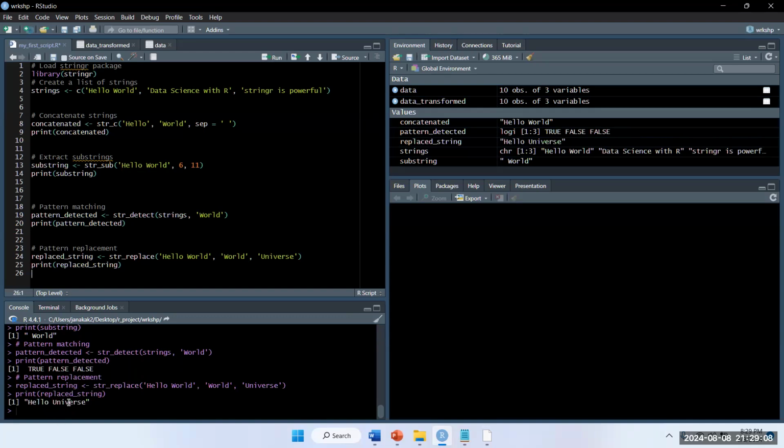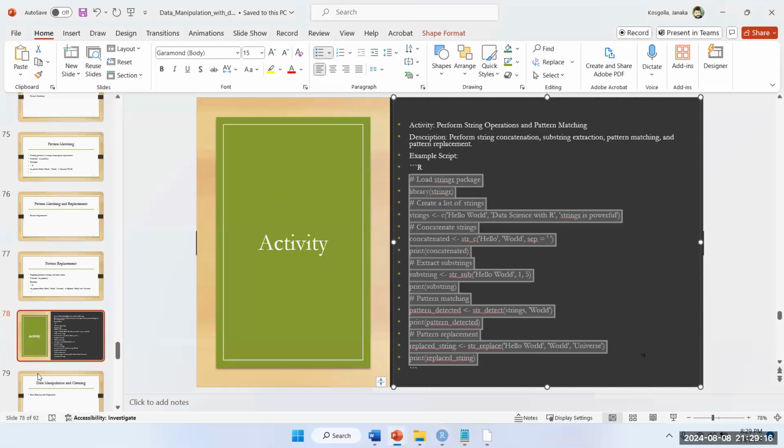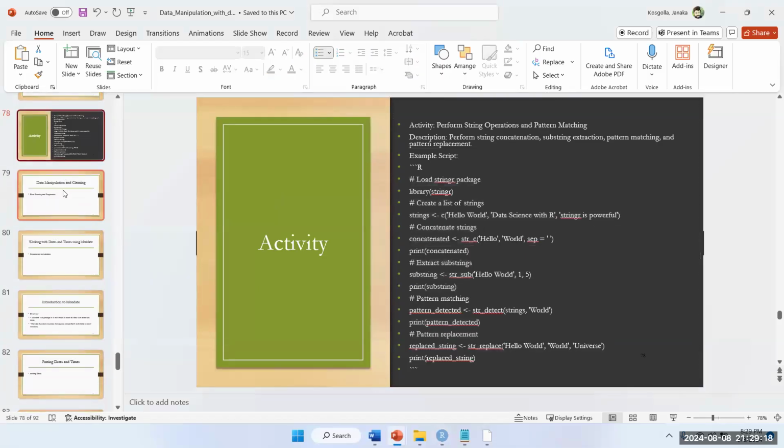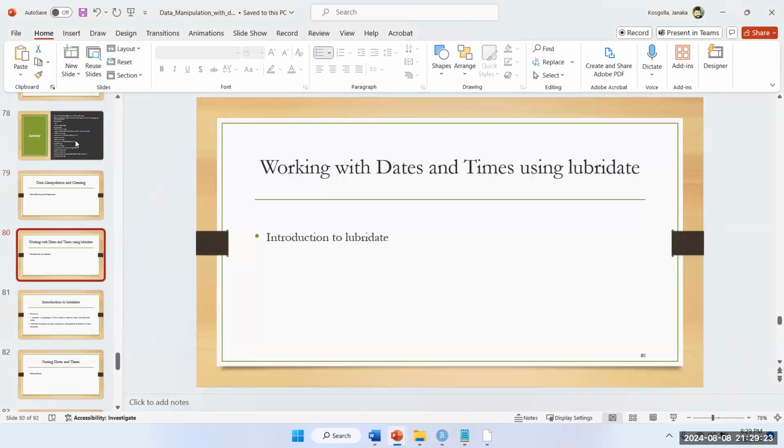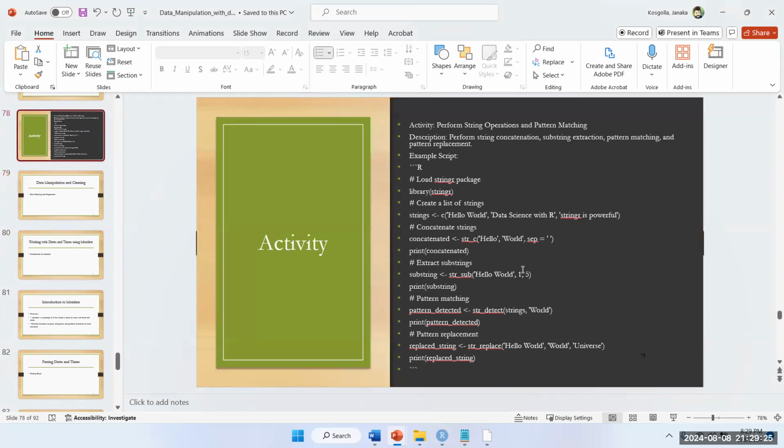And then you print it. And now it's saying hello universe instead of world, right? So these are very simple string operations that you can use. Okay. So now you can run this and see. I can give you a few minutes and see if it's working for you. And if you already have done it, then we can proceed.